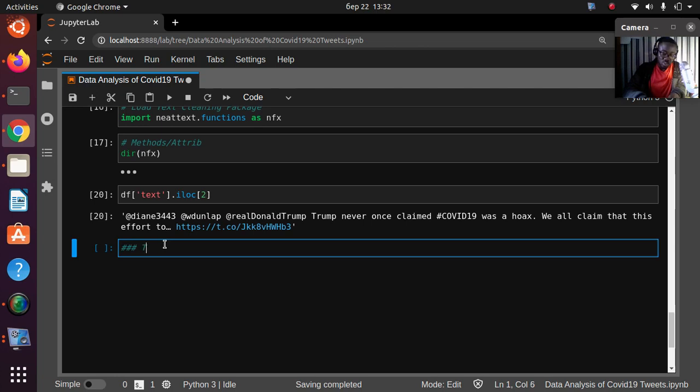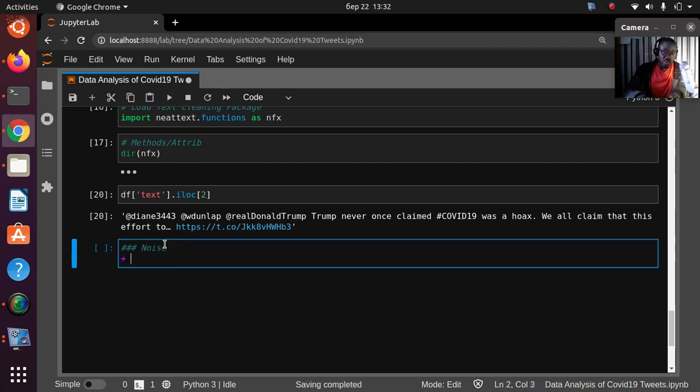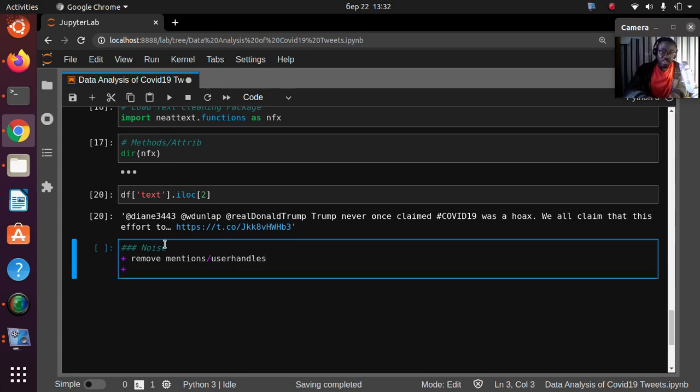So you're supposed to clean, or we can call these ones noise, right? So the first one that we are supposed to remove is all mentions, or user handles. We are also supposed to remove, let's say, hashtags.